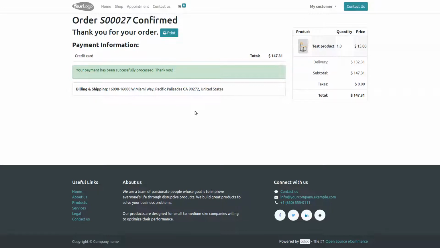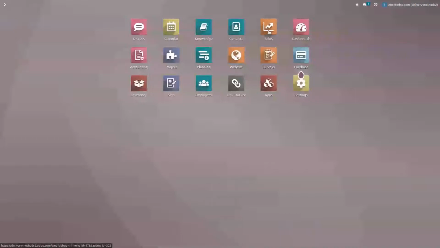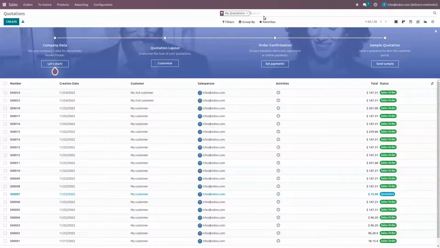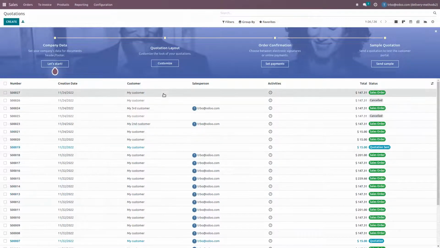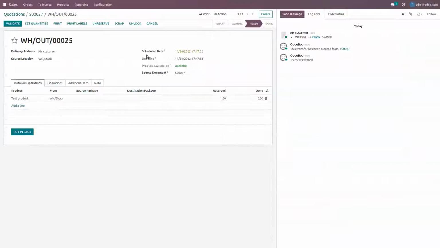Now let's jump into the backend to see what happened. So now I can go to my sale and I will just remove that filter. Here I can see the sale that was just done for that specific customer. So you can see that's the email that they received and everything seems good to go. It's confirmed and I can now jump to my delivery. Okay, everything seems good to go.